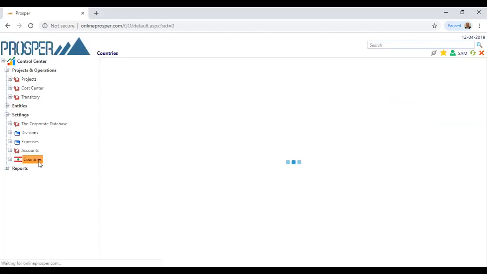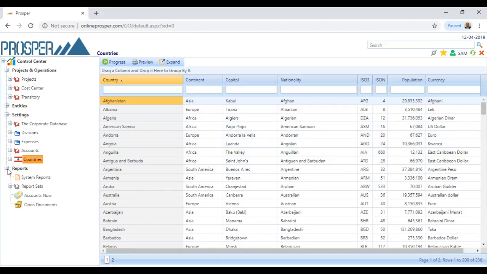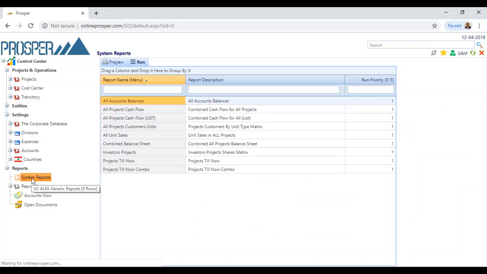The countries list, we have a standard countries list, so if you have a customer or a vendor and you want to say where he or she comes from, you have the whole countries list visible. And then we have the reports that run across the system. Some of the reports that run across the systems are all account balances, all project cash flows, all project cash flow in a list way, all project customer units, all unit sales. As you can see, across all projects, this is all unit sales, combined balance sheet across all projects.